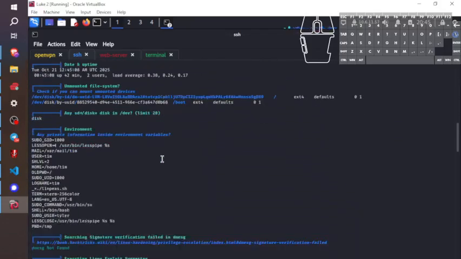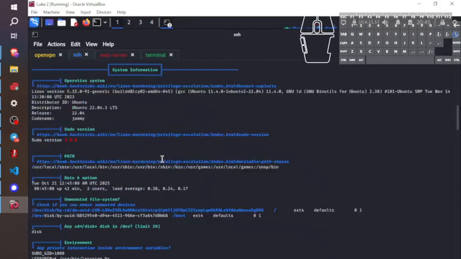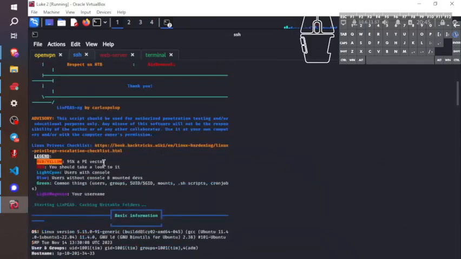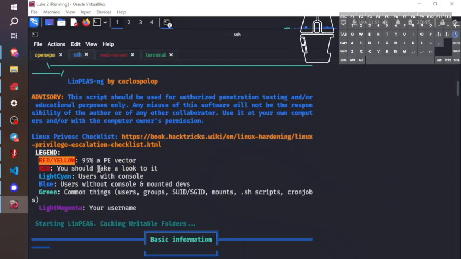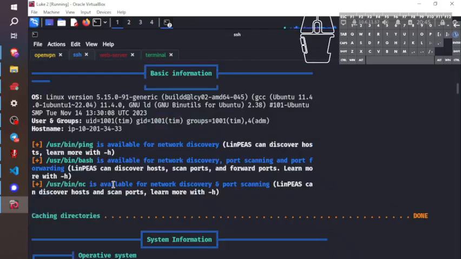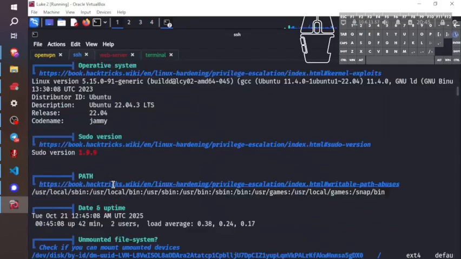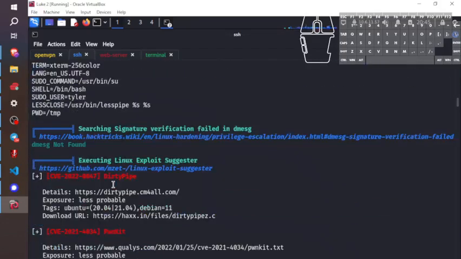Now here's the legend for LinPeas. It's color coded. Here you can see red, yellow, 95% PE vector. Red, you should definitely take a look. Light cyan, users with console. Blue, users without console. Green, common things, users, groups, and so on and so forth. And then basic information, system information.